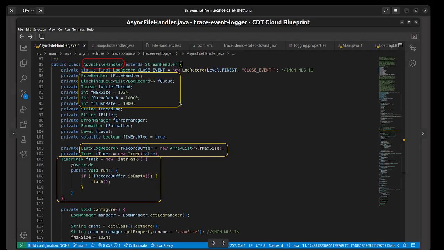Which is why in the trace event logger we came up with a couple of our own handlers that extend JUL. So the most important one for the context of this video is the AsyncFileHandler. Like the file handler, it extends the stream handler, and it has its own built-in private file handler used to write to file.